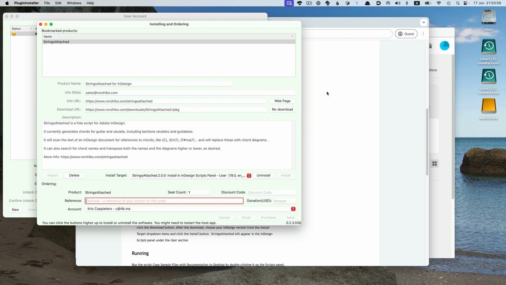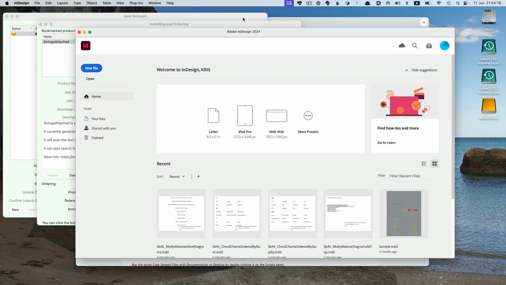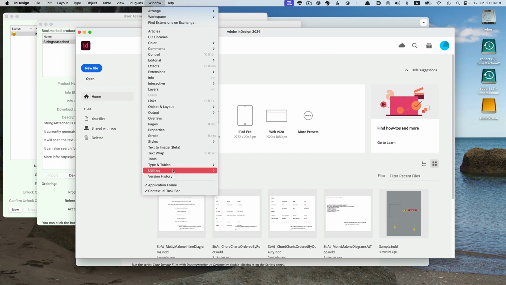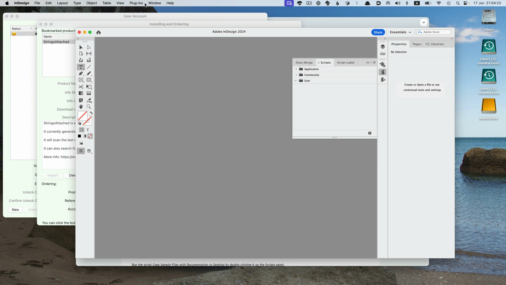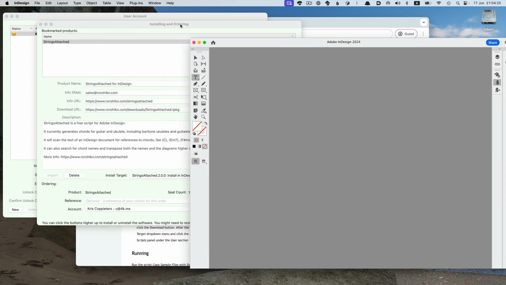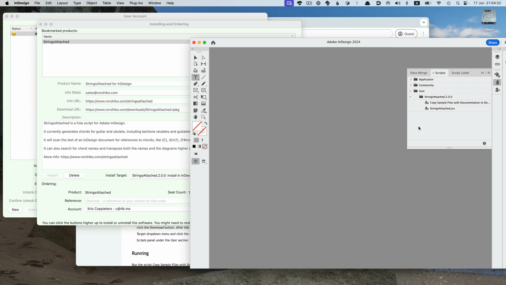And then once it's downloaded, in principle, I'll just uninstall first. So you just click install after picking the correct version of InDesign. I only have one version of InDesign on this computer, so there's no choice. But if you go to InDesign and you look at your scripts panel, see right now there's nothing in user, and then the moment I click install and then go back to InDesign, now there's StringsAttached in the scripts panel.